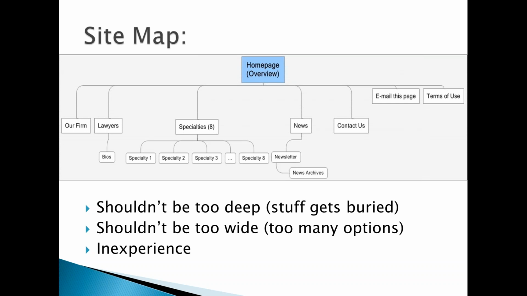Under news we have our newsletter, and we also have our news archives. So this is just a visualization to show clients exactly what their main menu navigation will look like and what the submenus will look like, so that they can see, okay, across, do we have 4 to 6 main menu options? Is the labeling clear and concise?